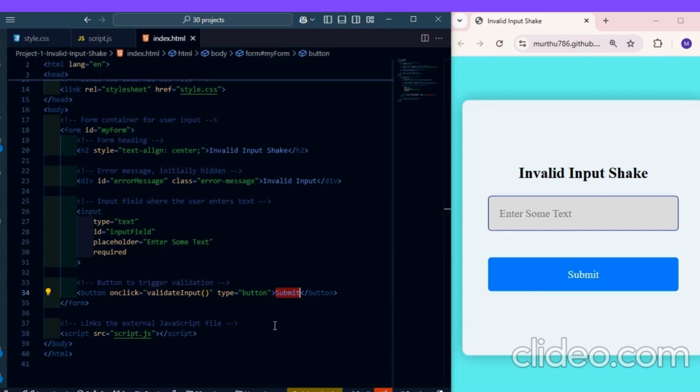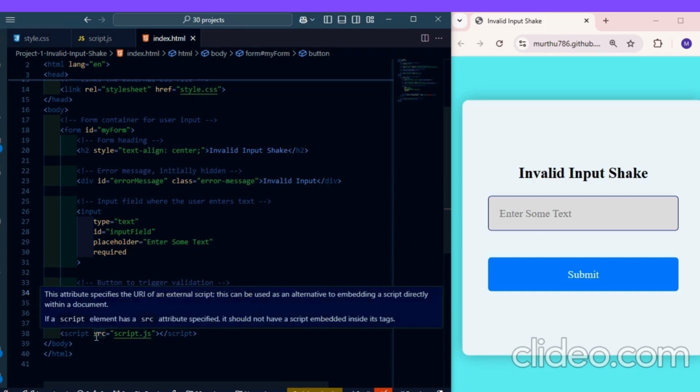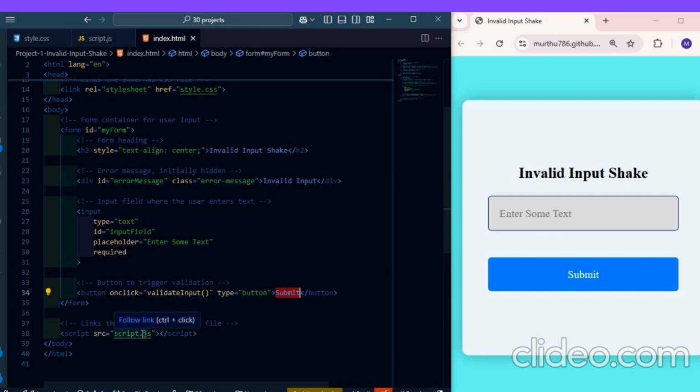Next, link the external JavaScript file. Use the script tag, with the source using the .js extension for the JavaScript. Then close the body tag and HTML tag. These are the HTML format and structure of this page.